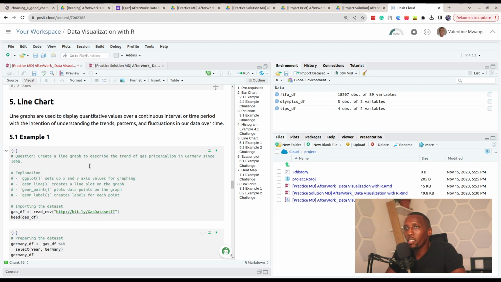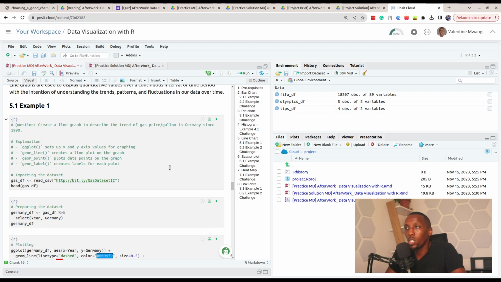So moving on to line graphs or line charts, we can use them to display quantitative values over a continuous interval or time period. And the idea is to understand trends, patterns, and also fluctuations in data over time. So let's create a line graph to describe the trend of gas price per gallon in Germany since 1990.